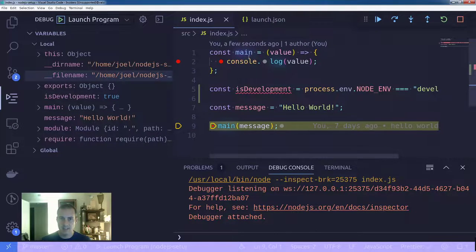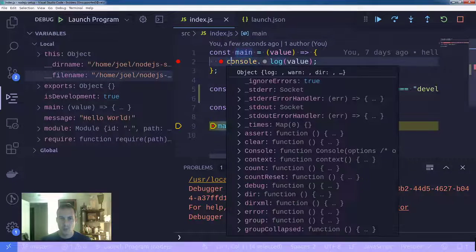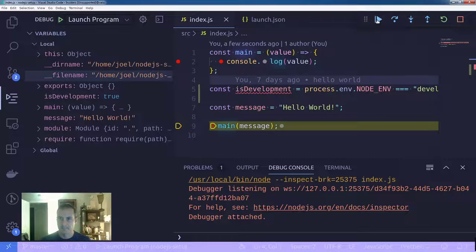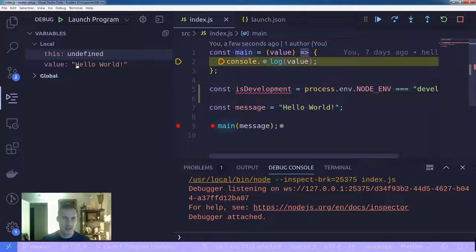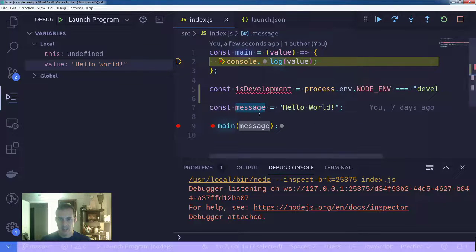So I'm going to hit play again to see what this is going to look like when it hits this breakpoint inside the function. So I hit play. You can also just press F5 again. That's going to bring me inside of the main function. One of the interesting things you should notice now is that in the local, all those other values went away. I have access to this, which is undefined because I'm using an arrow. I have my value hello world, but I don't have access to message.